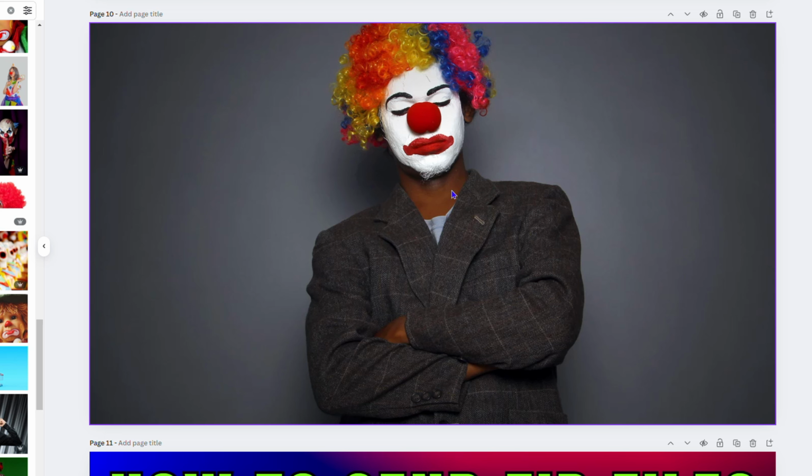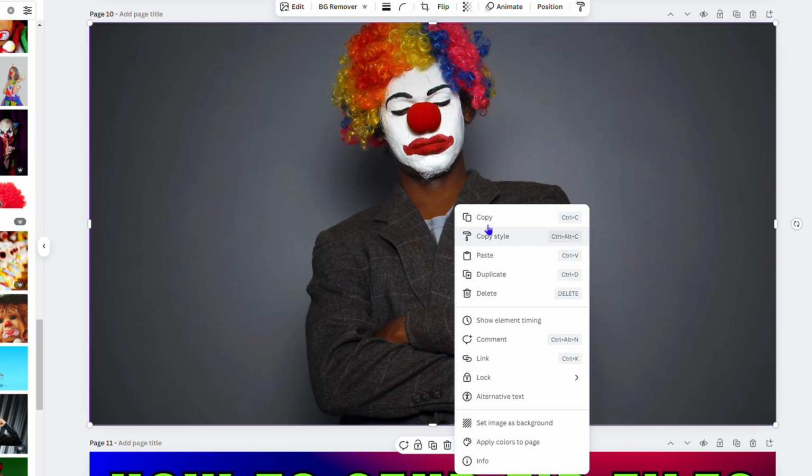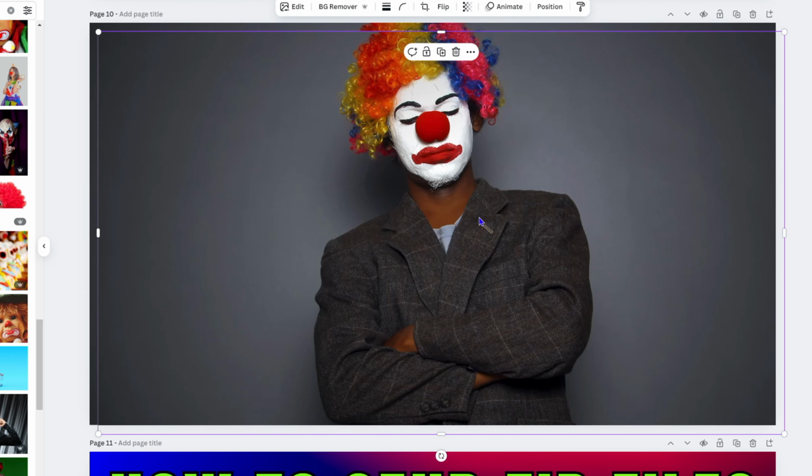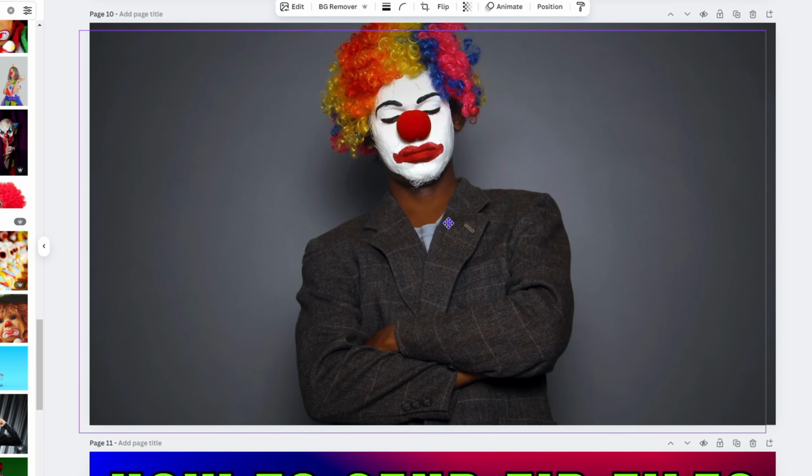So what I need is first and foremost two copies of this image. So I'm going to simply click on this image. I'm going to press Control C to copy it, or right click on it and click on copy. And then I'm going to press Control V. And as you can see, it makes a copy of this image.